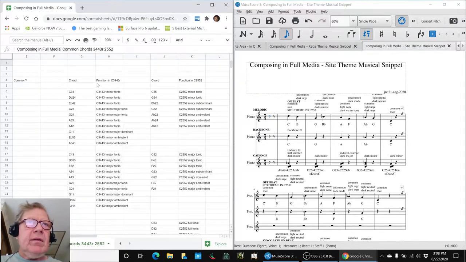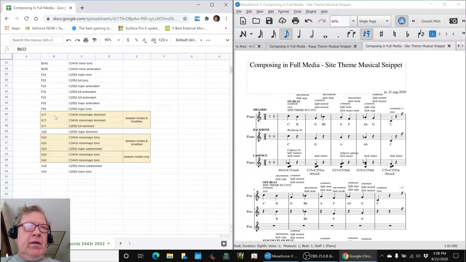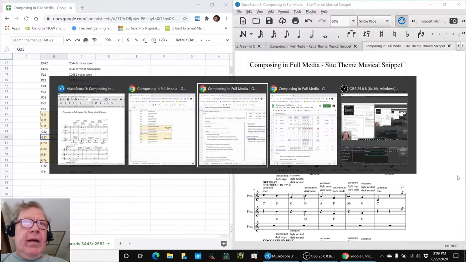We took all of what we're now calling the light chords, C3-4, and the dark chords, C2-5, etc., put them in a big long list, sorted them, and looked for chords in common. Well, there they are. The G11 chord has a full dominant function in our dark scale, and it has a dominant function in our light scale. And similarly, G23 has different functions. The same chord starts on a G, and it's a 2-3. So a G23 starts on a G, and then it goes 2. That's what a G23 is. So we did all that.